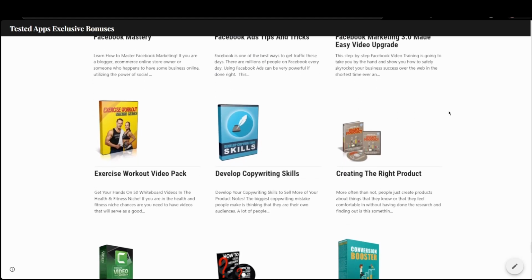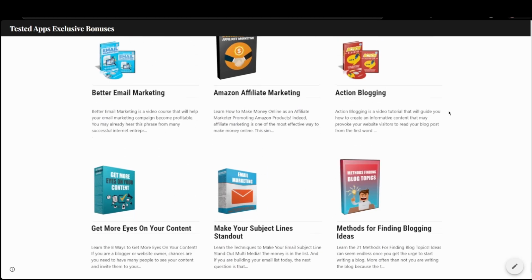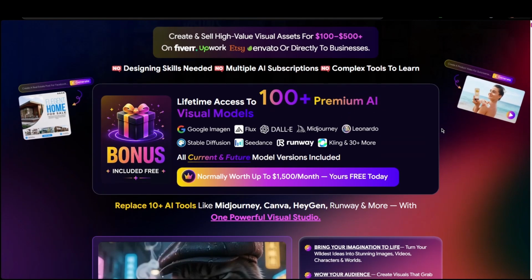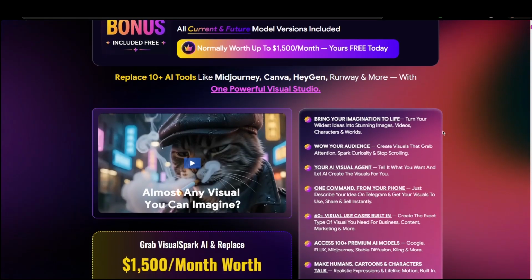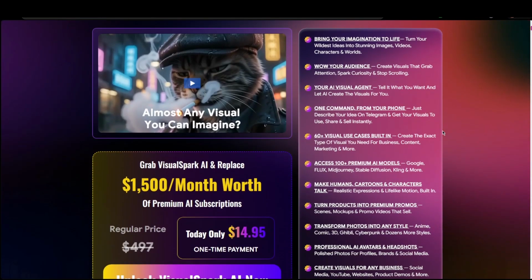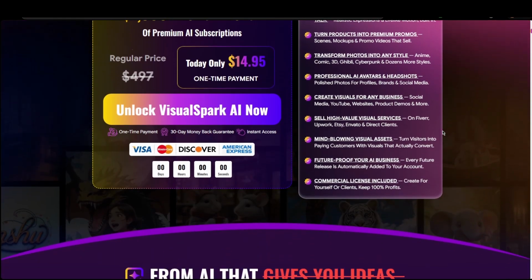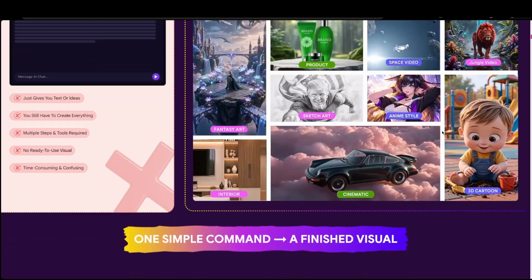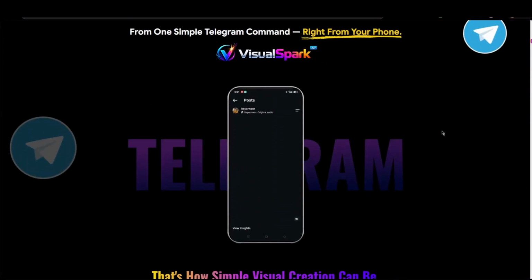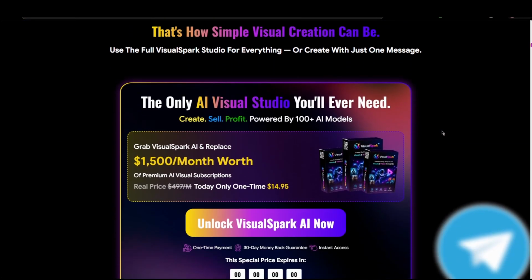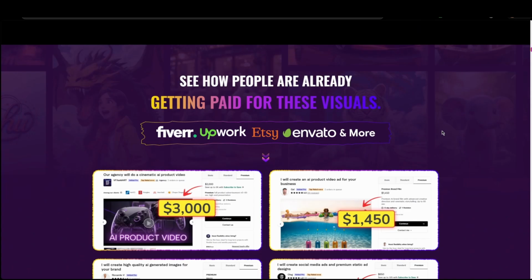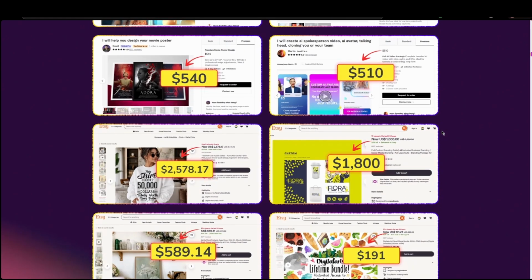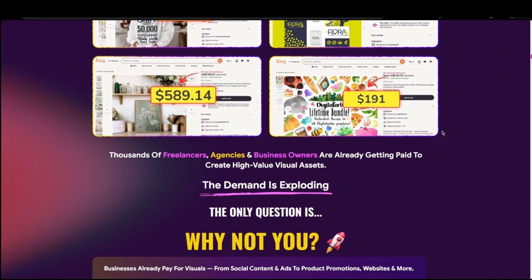VisualSpark AI is an all-in-one cloud studio and mobile visual generator. It's designed specifically for affiliate marketers, freelancers, content creators, and local agency owners. The main promise is to let you produce professional 4K images, cinematic video clips, talking avatars, and product ads using simple text commands. You do not need graphic design experience, expensive video editing suites, or a powerful computer. You can even send a short message through Telegram on your smartphone and have a finished visual ready to use in seconds. The software runs on a simple 3-step process that anyone can follow.